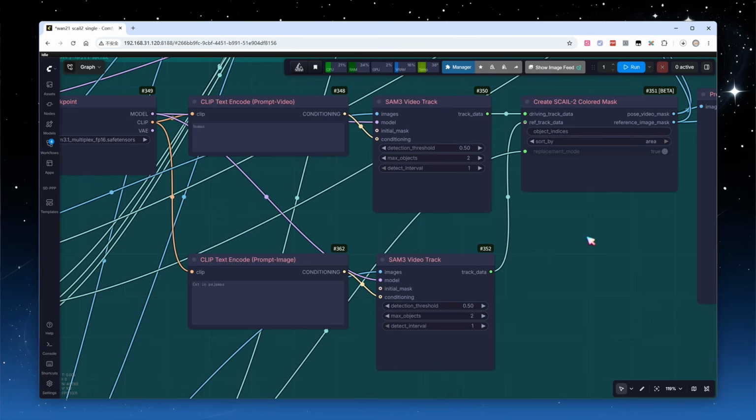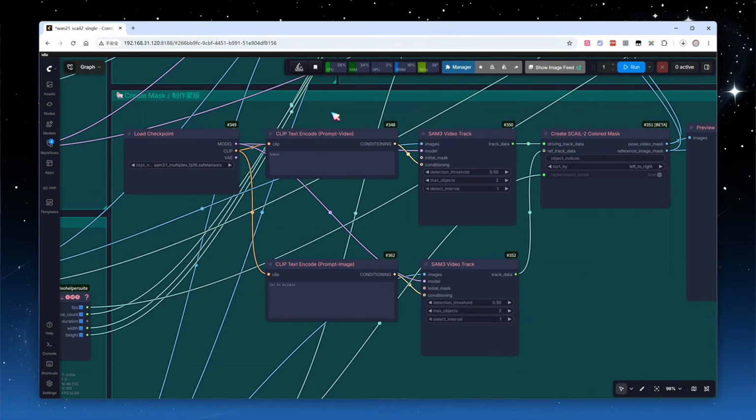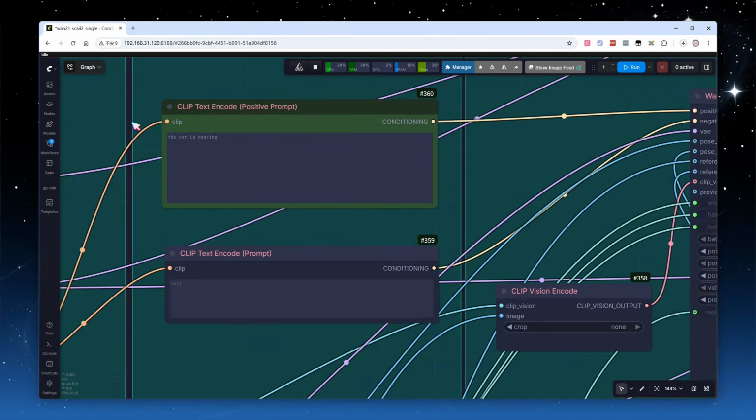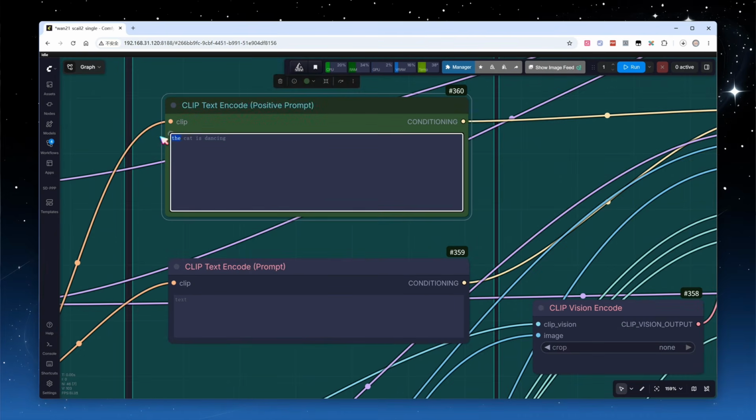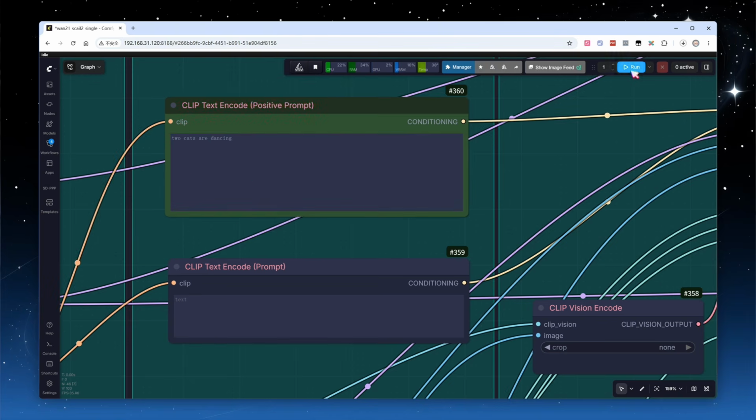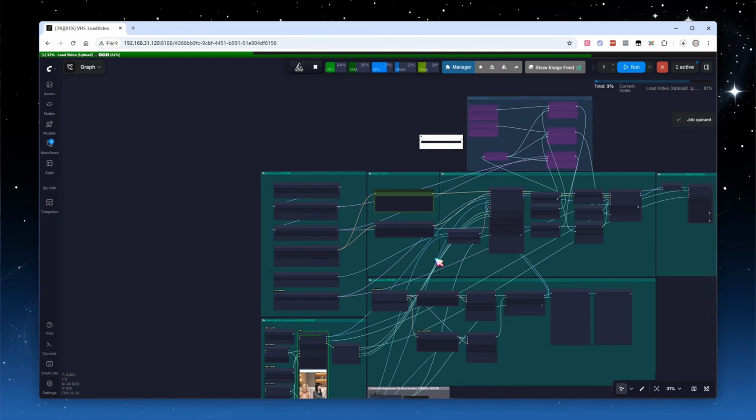Pay special attention to the sort rule. We want the characters in the reference image and the driving video to correspond 1-to-1. But using the default area sort isn't safe for multi-character. We need to switch it to a left-to-right position sort. The positive prompt changes from 1 cat dancing to 2 cats are dancing. Honestly, with the reference image and driving video there, this sentence doesn't even need to change, but what can I say? I'm a perfectionist. Click Run.